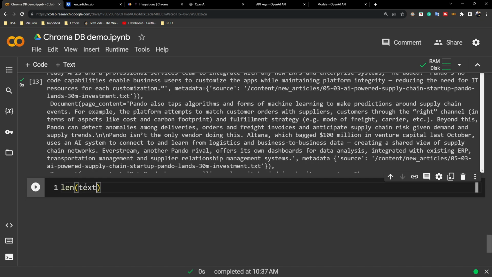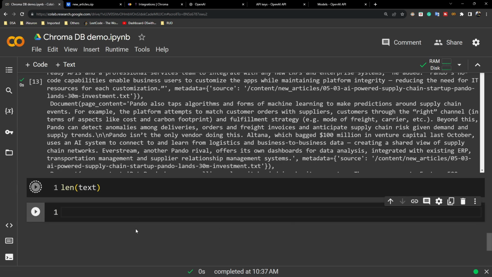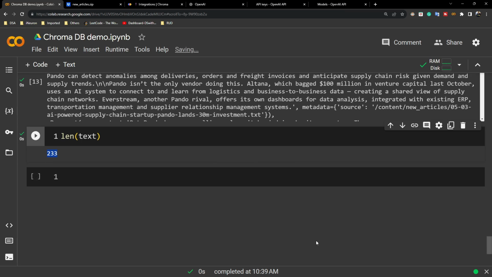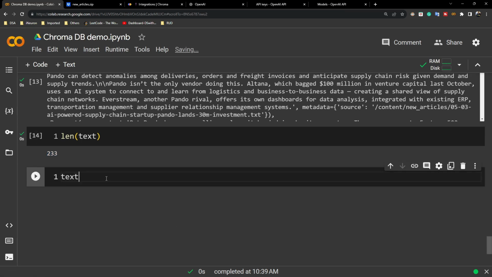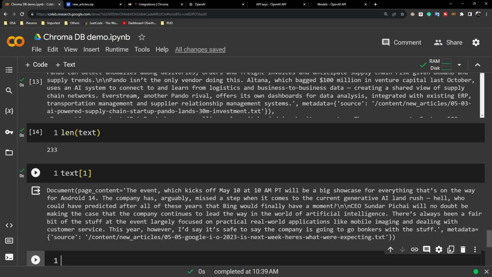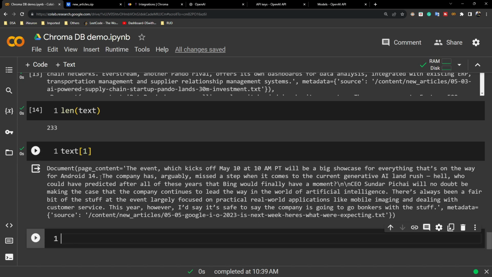So I'll just read my text. It has created 233 chunks altogether. Now if you want to see any specific chunk, you just give the index. Let's say I want to see chunk number 1. This is chunk number 1, and I can also print number 2.